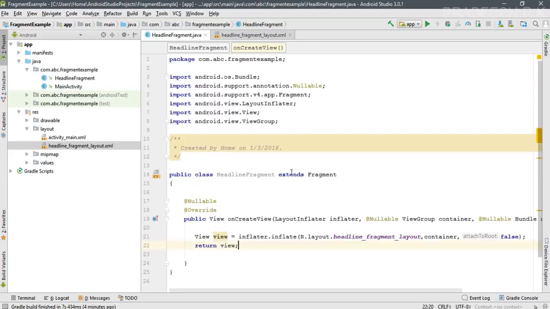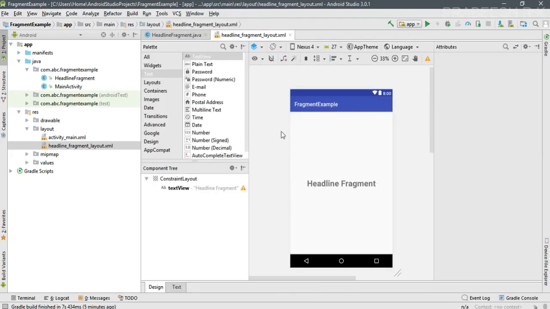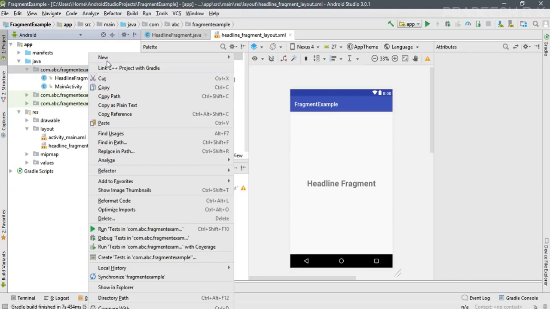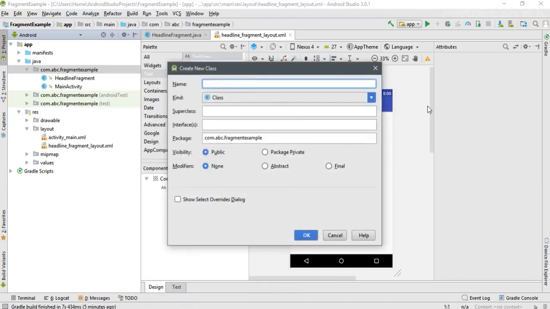So now the fragment is ready. So this is the first fragment. Here this is the fragment class, and this is the fragment layout. Now I am going to add one more fragment. So first create the class for the fragment, create another Java class. I name it as ArticleFragment.